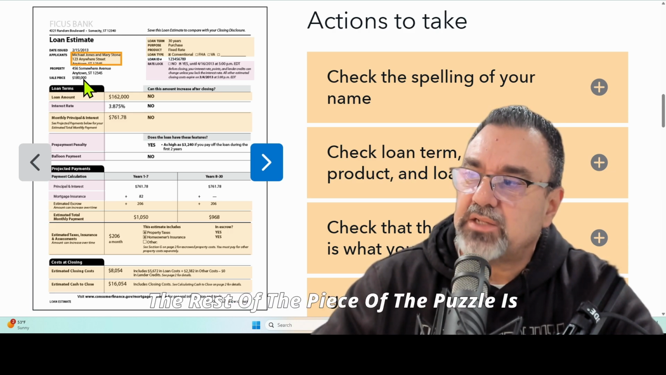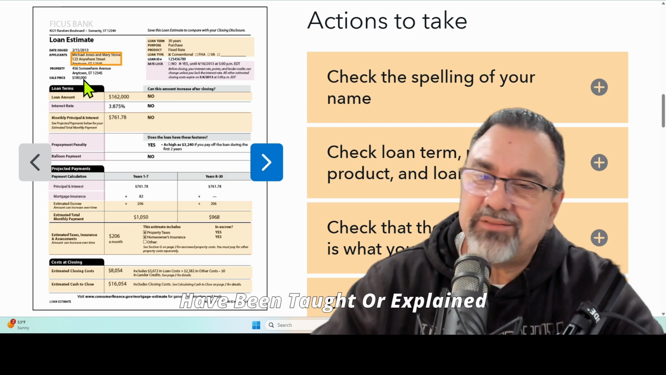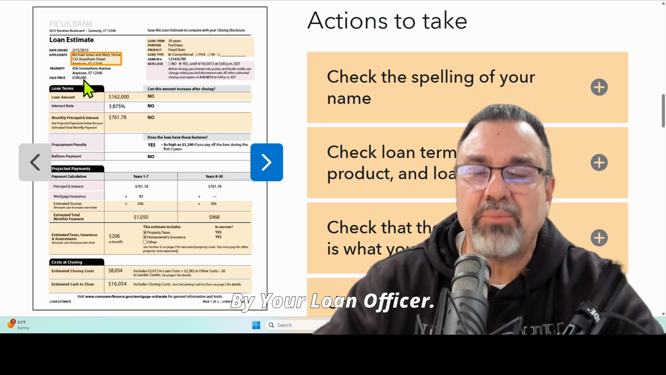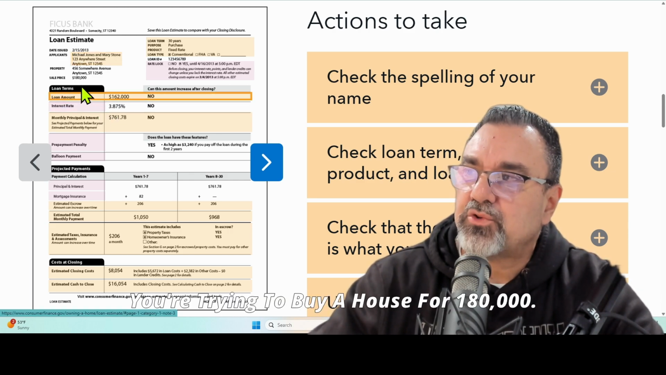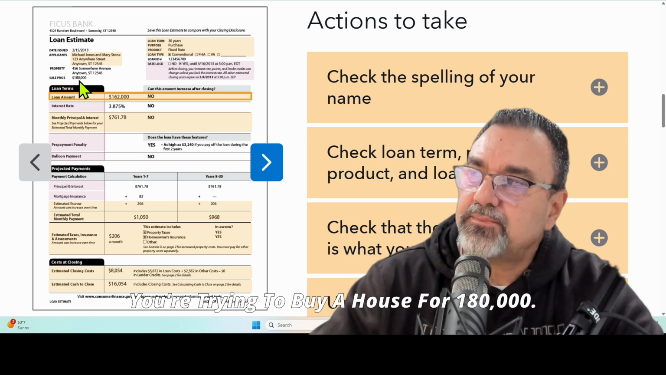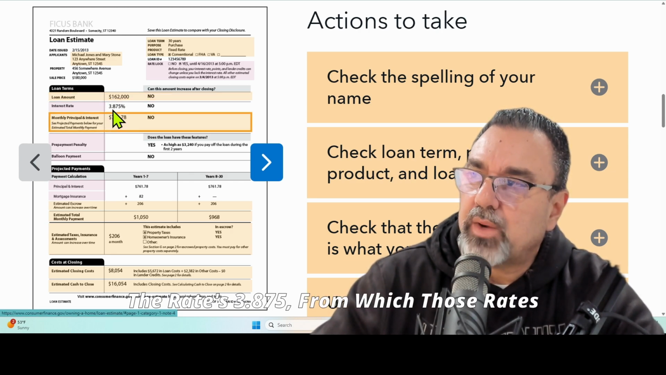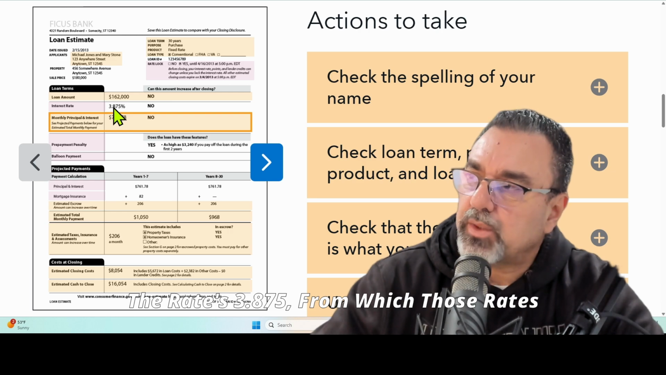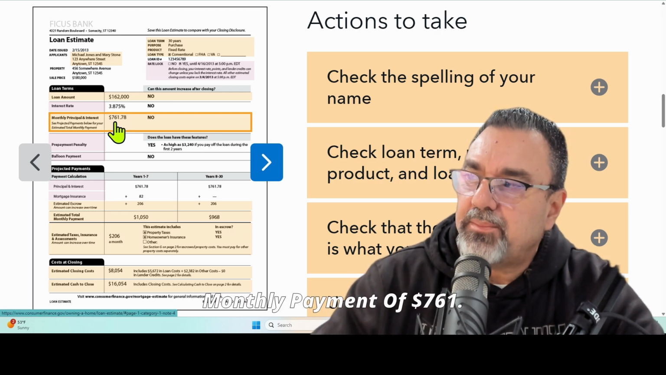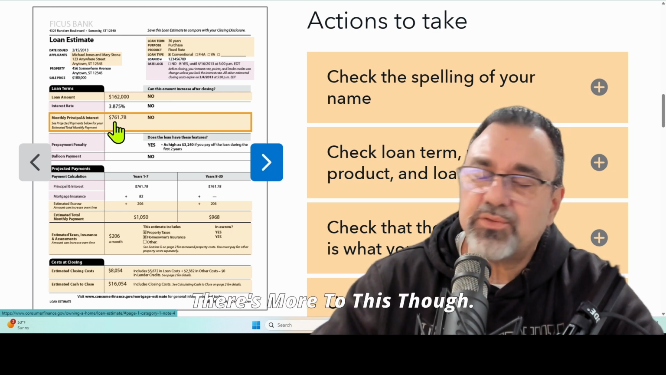The rest of the piece of the puzzle is basically what you should have been taught or explained by your loan officer. Okay. You're trying to buy a house for $180,000. The loan amount's going to be $162,000. The rate's 3.875, which those rates are still around, with a monthly payment of $761. Okay, there's more to this though.